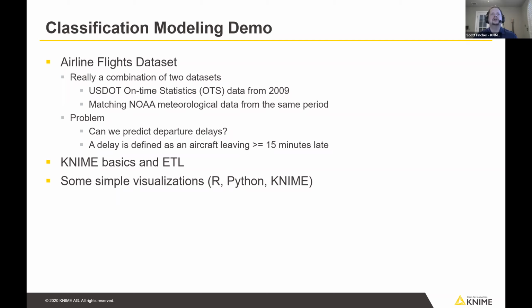Why do we care about blending those together? Well, because the problem here, the thing that we're actually going to try and classify, is whether a particular flight is delayed or not. Can we predict departure delays is our task here. And we're going to define a delay as if an aircraft left more than 15 minutes late. So we're essentially turning it into a binary classification problem here.